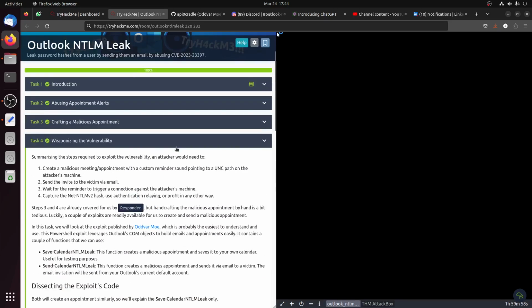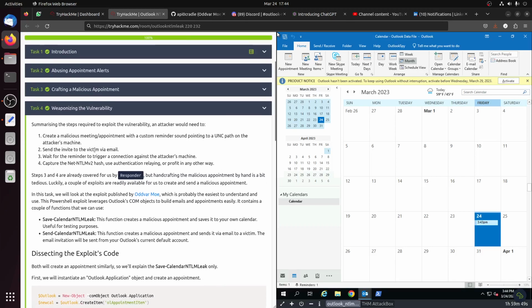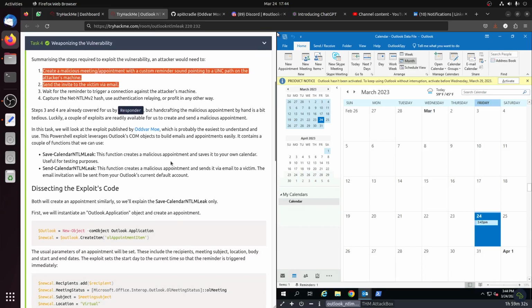Now the idea, now how to weaponize the vulnerability. Create a malicious meeting appointment and send the invite to the victim, and then wait for a trigger connection and capture the Net-NTLMv2 hash. Of course, the 3 and 4 we already have because we're using Responder. So what's left is number 1 and 2: how to create malicious code and send it by email to the person.